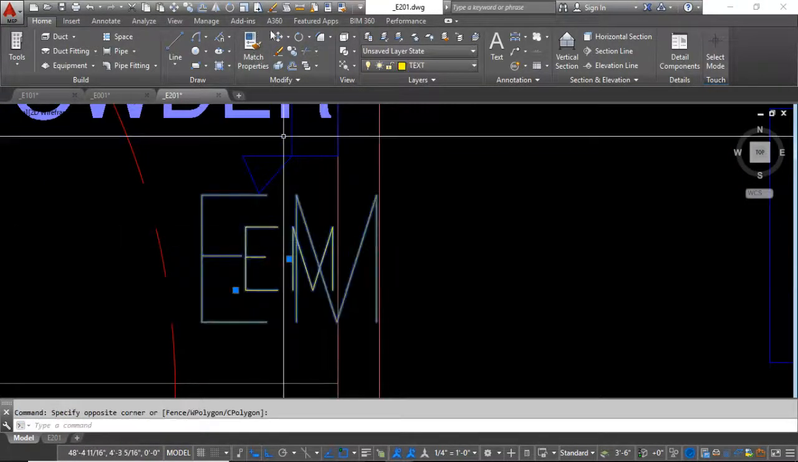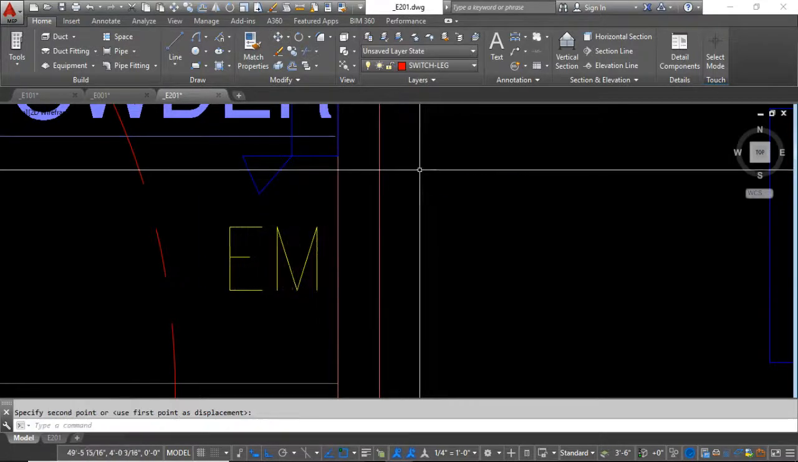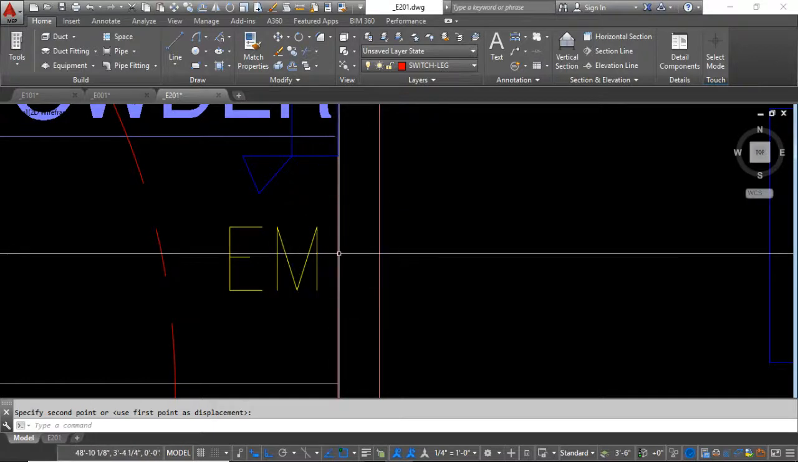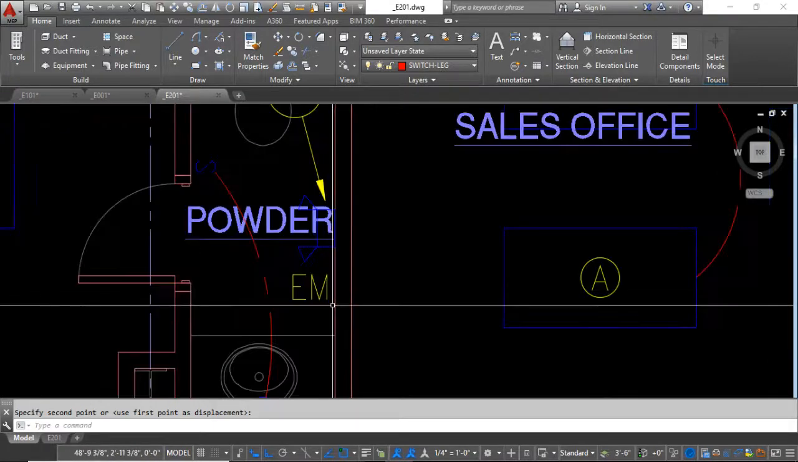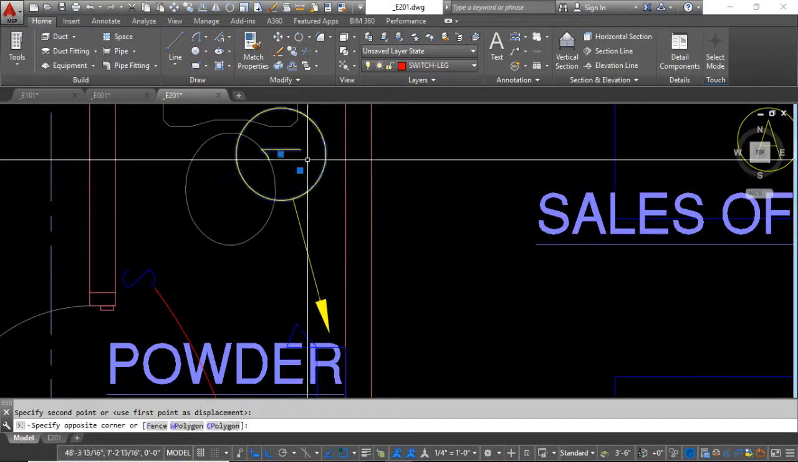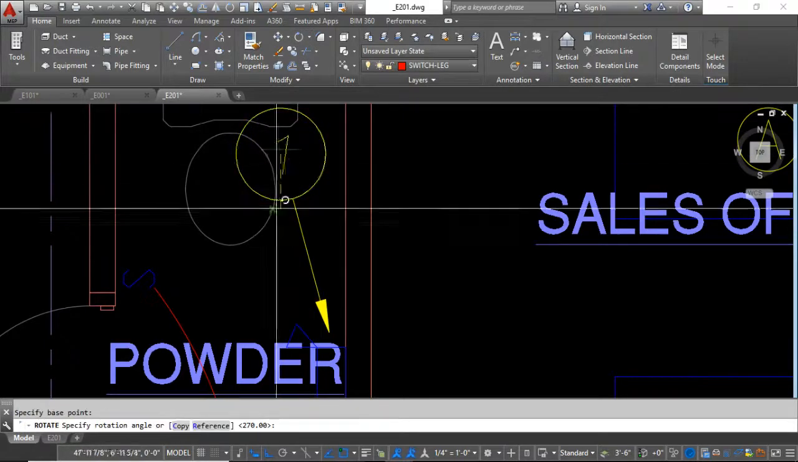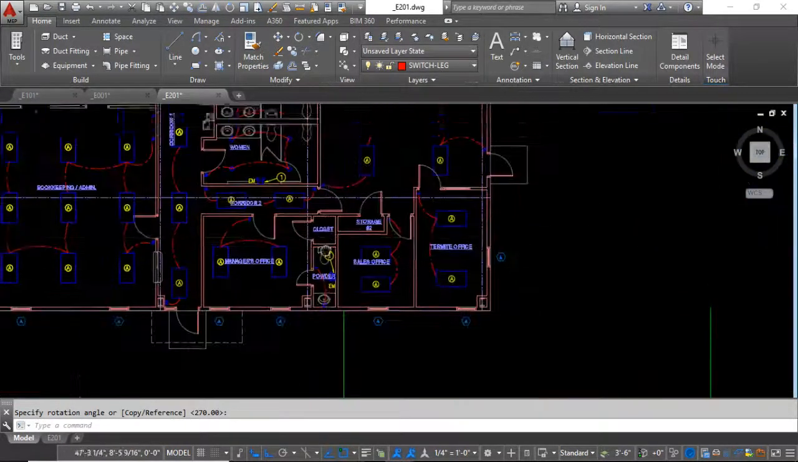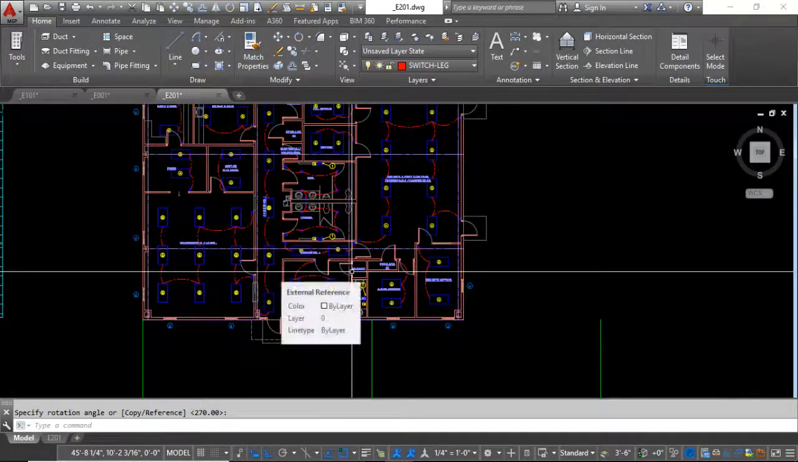That's too close to the wall, so I'm going to move it away from the wall a little bit so that the M, this vertical line of the M, doesn't conflict with this vertical line of that wall. And then lastly, I'm going to change the note so it reads upright. That's it for emergency lights.